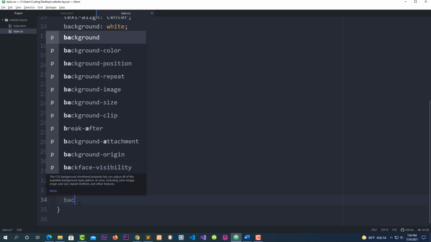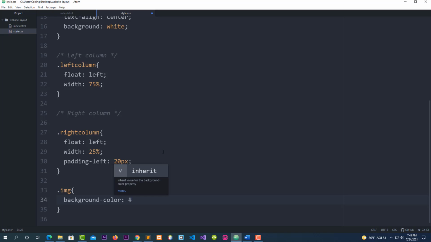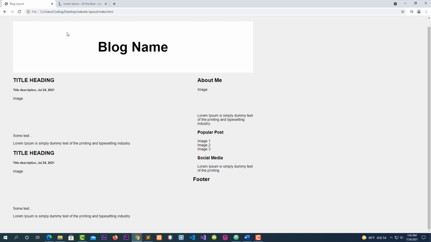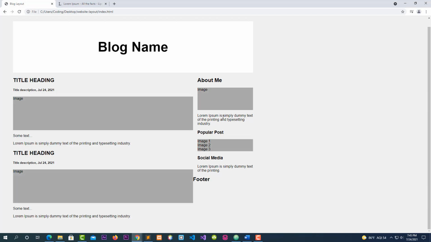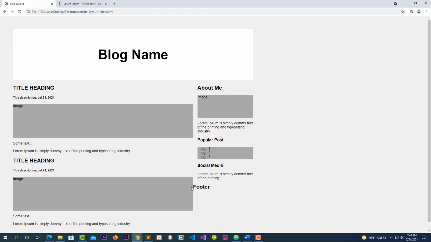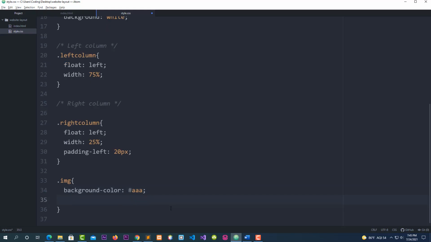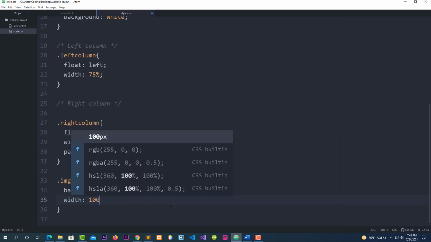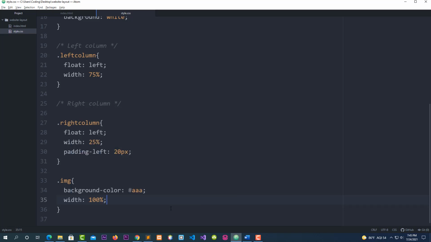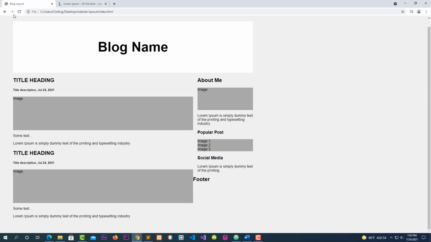Inside of the image, we need a background color, and my color for image is AAA, like this. If you save it, go back and refresh it, for image you can see this is the color I passed. Now, let's go back, and after that, we need a width for image. I need a width of 100% for image. I'm going to keep it 100% and save it. Let's go back, and if you refresh the page, the image will be 100%.